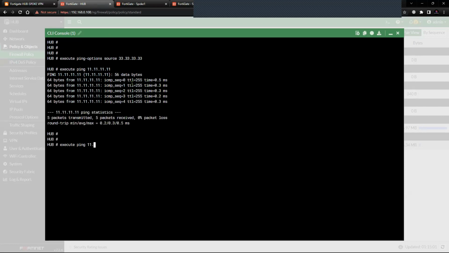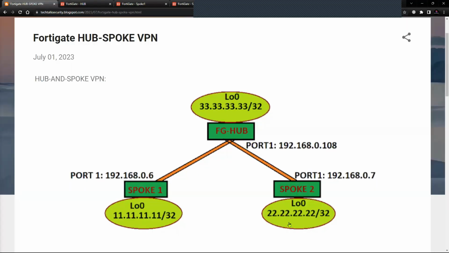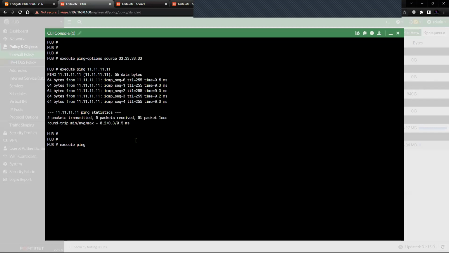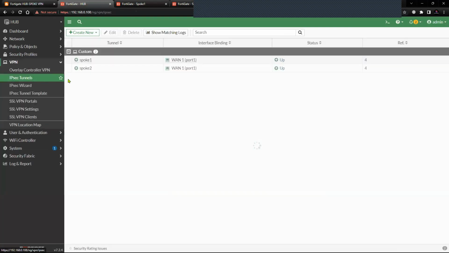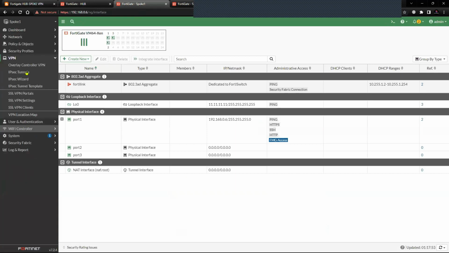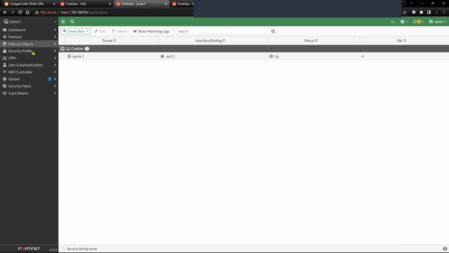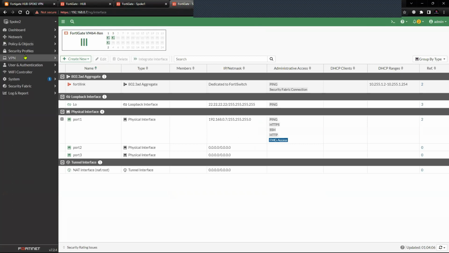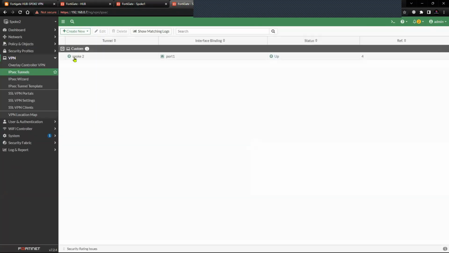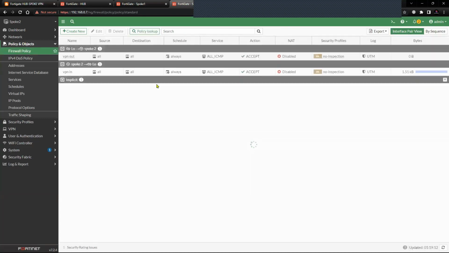Now let's try to ping the spoke 2 subnet, which is 22.22.22.22 from hub. I'm able to ping. Now let's try to check the status of the VPN. If you check the status of VPN, you can see spoke 1 active, spoke 2 active. On spoke 1, VPN tunnel if we see active. Policy is showing incoming increasing. On spoke 2, tunnel is active. Policy should show incoming traffic. As you can see, VPN in.